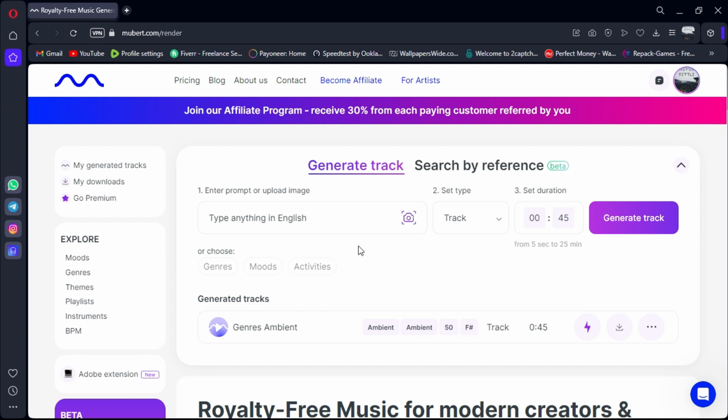First, enter your prompt or title. This can be anything you like. For example, let's use Heaven on Earth as our prompt. Next, select your preferred track type. Here you have some choices like loop, mix, and jingle.